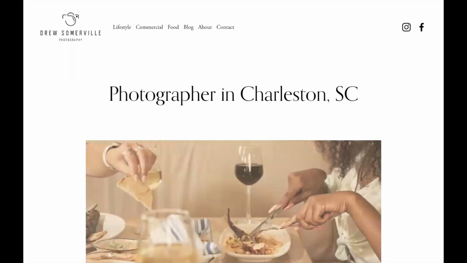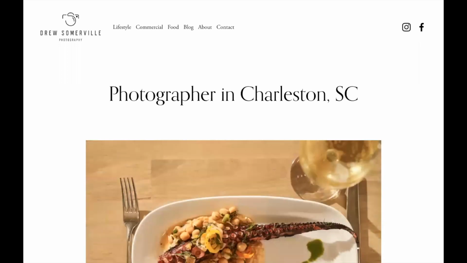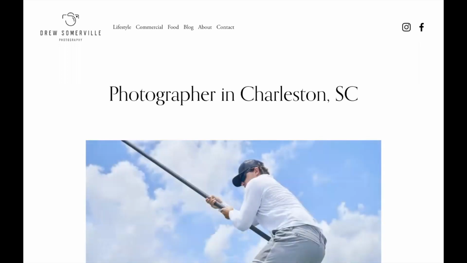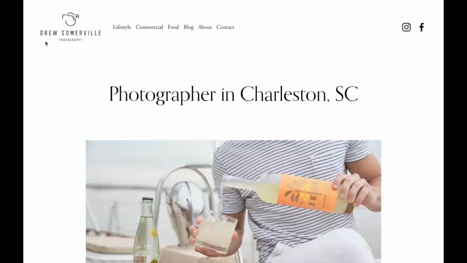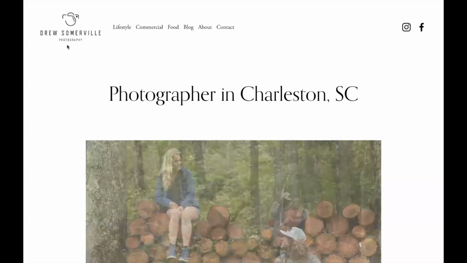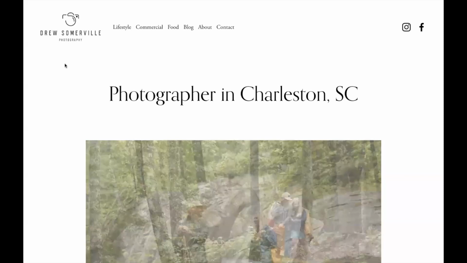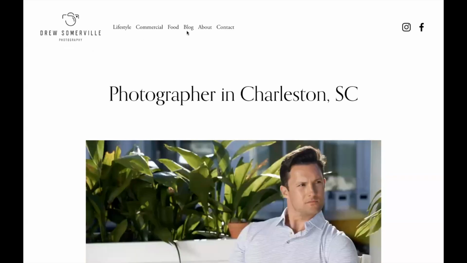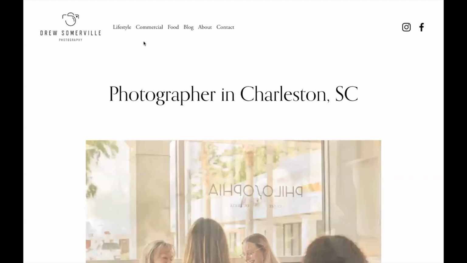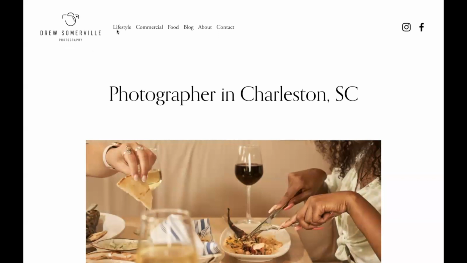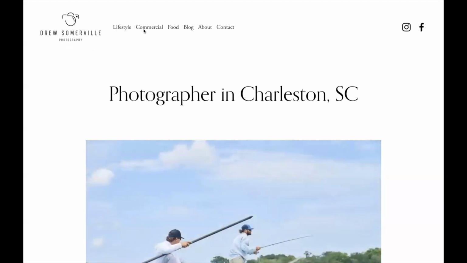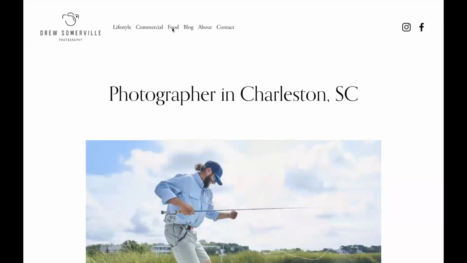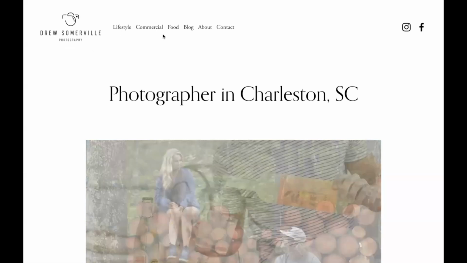Let's take a look at his current website and think about what we're going to need to do to make some changes. So the first thing we notice, we've got this nice clean logo up in the corner, which is really nice. And we have the navigation up here across the top, which is pretty helpful getting around, but we kind of need to make sure that we know what lifestyle means and commercial and food. These could almost all be together or separate.